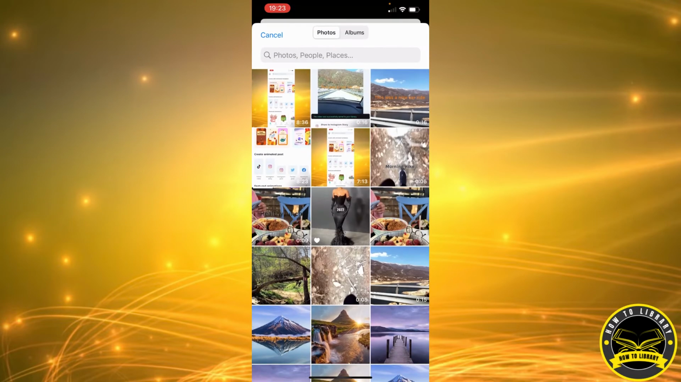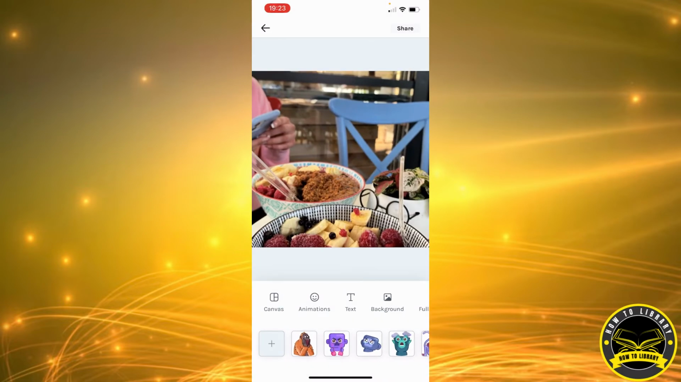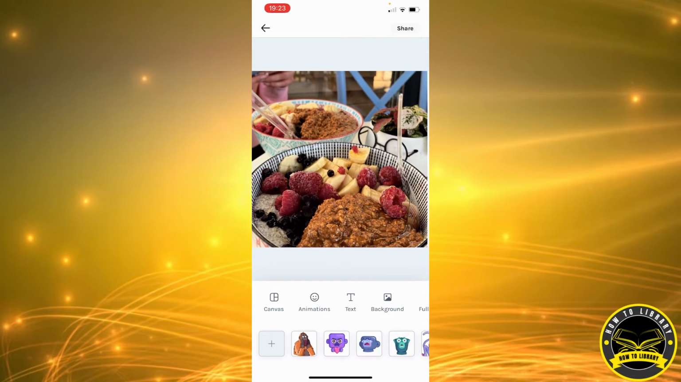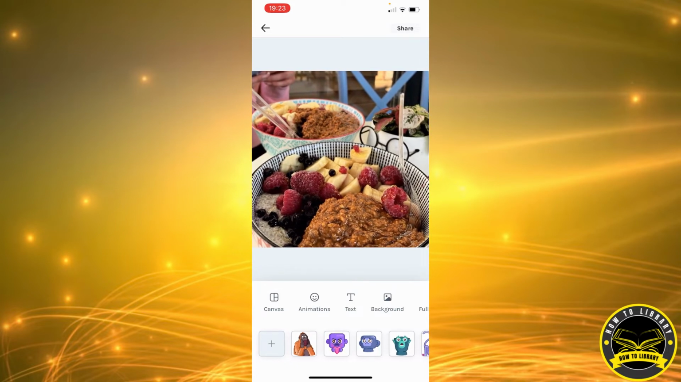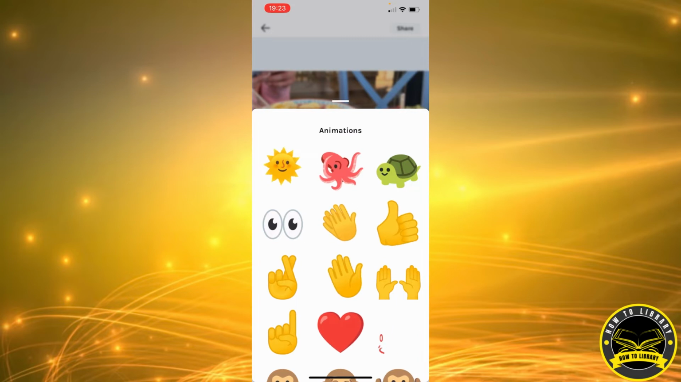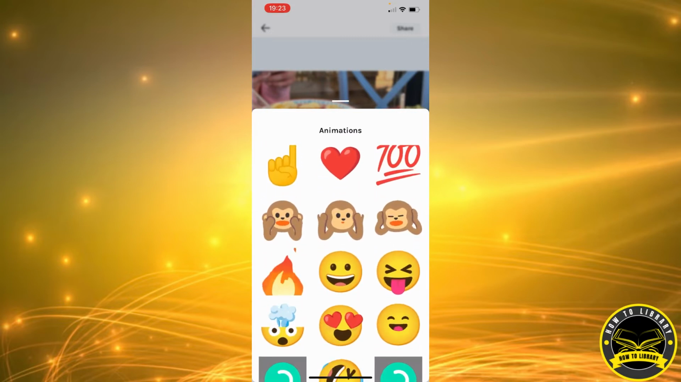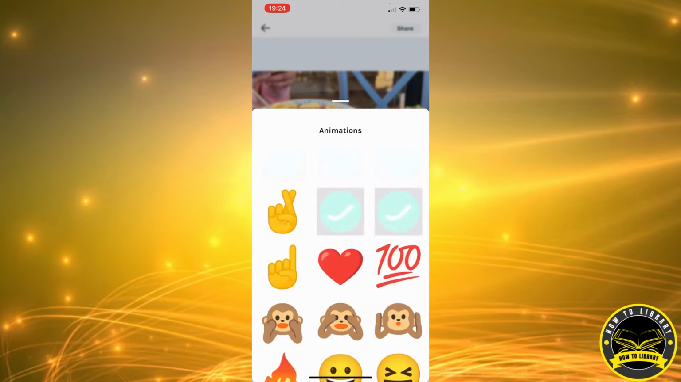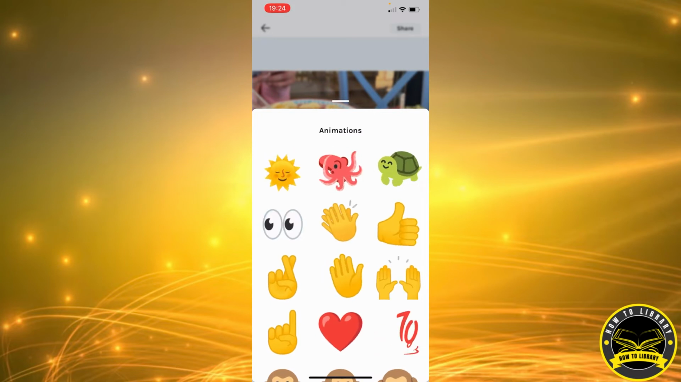We're going to select the third option here, and we're going to choose a picture that we like. For example, this one. If the picture is larger than this ratio, you can always move it up and down as you like. For example, let's set it like this. First, we're going to add animations. So let's click on the animations icon. Here we have emoji animations. Let's add one of them to set an example, for example, the eyes.